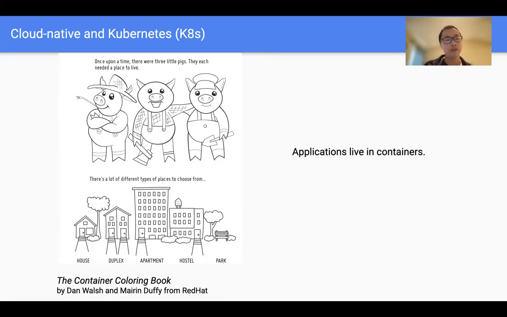So an application may choose a house, which is the most secure, because if this particular house is ever broken into, the other apartments and houses are still safe. But if each of the little piggies lives in a separate house, that means more maintenance for all the houses. So think of piggies as applications. They live in containers, different isolated environments.